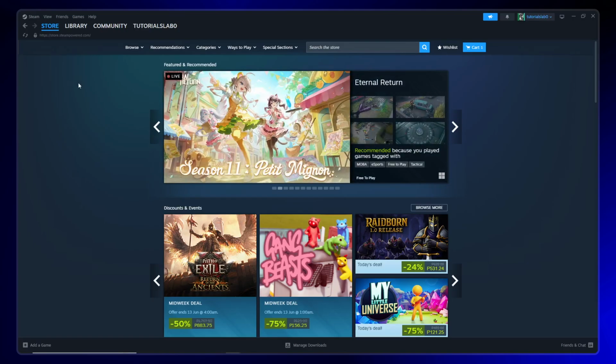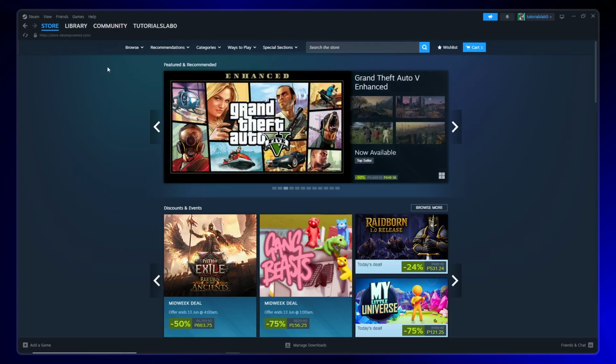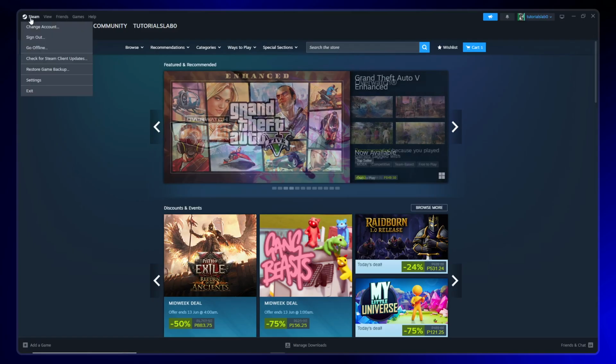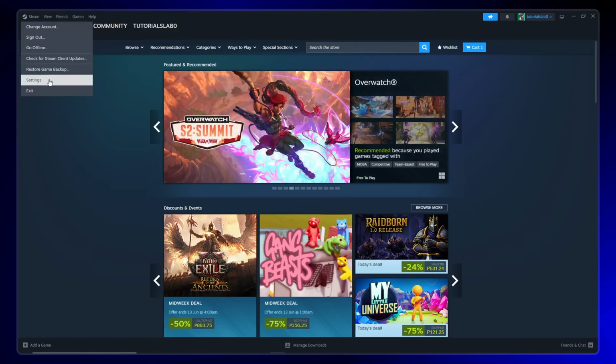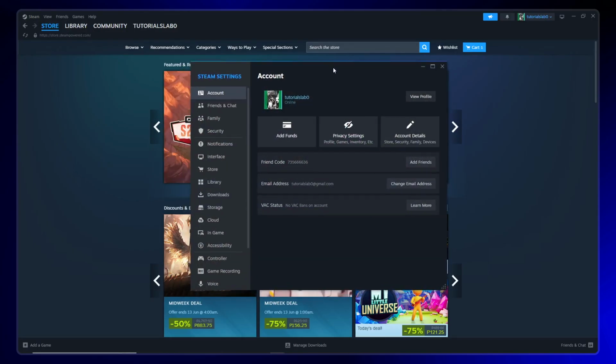First, open your Steam app and log in with your credentials. Once you're logged into Steam, direct your attention to the upper left corner of the window. You'll see a menu labeled Steam. Click on it, and from the drop-down menu that appears, select Settings. This will open up Steam's main configuration panel where you can adjust various preferences and features.